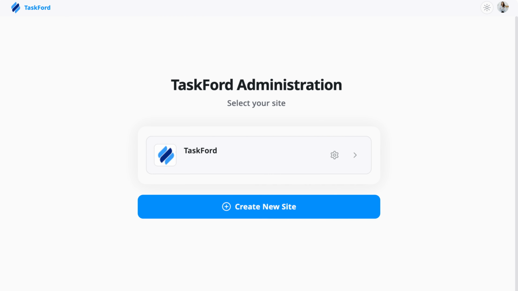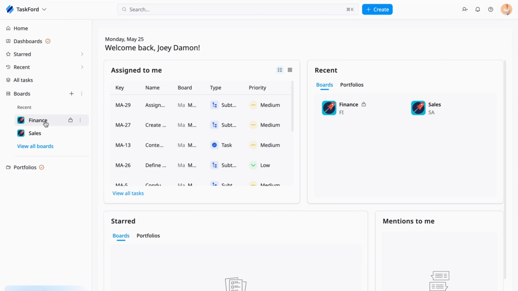Today, I'm going to walk you through how to work with the Kanban board in TaskFord. Mastering it, you can easily visualize workflow and update task status. Now, let's get started. First, open your TaskFord workspace and go to the board you want to manage.